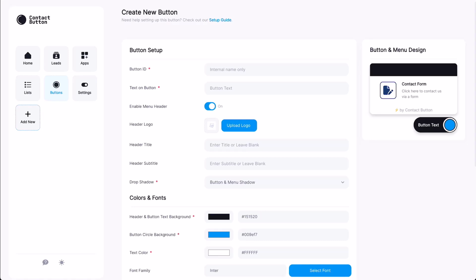The first thing you need to do is give your button an internal ID. If you want to create multiple buttons, for example on one of your subdomains, this is a useful way for you to keep track of what each button is for. But for this demo, we're just going to call it Website Button. In the next field, you have the option to write your own custom text that shows up when your button is in an expanded state. Let's keep things simple and go with a basic Contact Us greeting for this example.